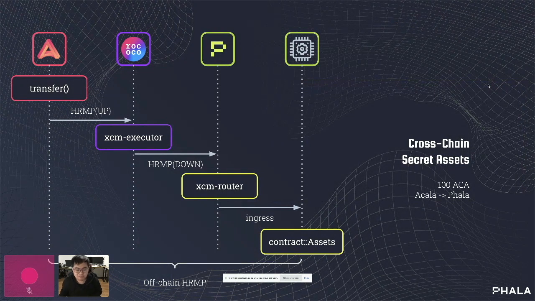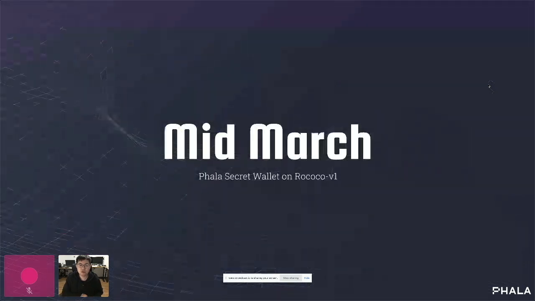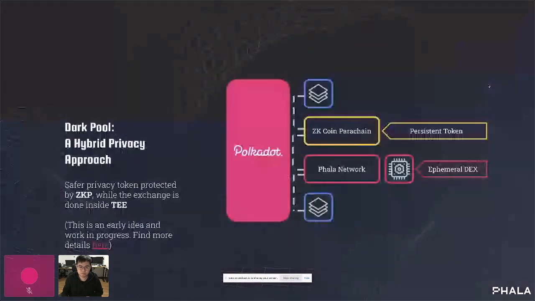So we call this off-chain HRMP, and of course in the reverse direction, we can also send an egress message to withdraw some token from our side and pass it directly to the Acala side to send the token back. We are going to launch the secret network on Rococo V1 in mid-March, and that is a simple use case.